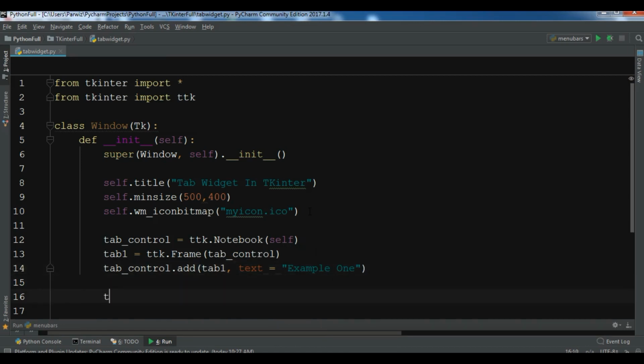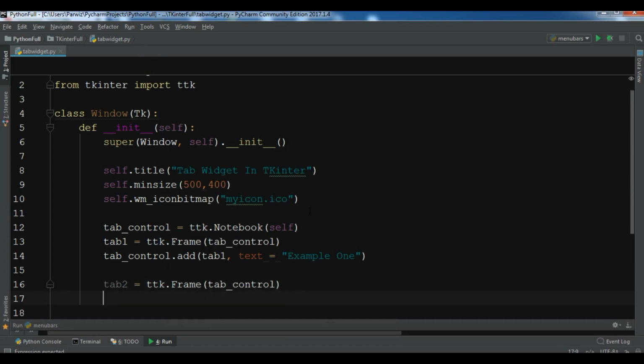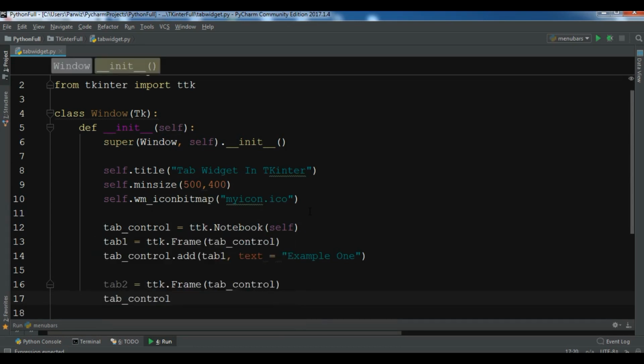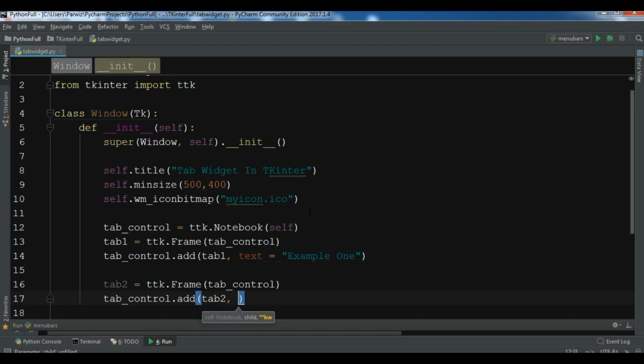And now the same, we are going to create a tab 2. So ttk.Frame, and we need to add our tab control to our frame, and after this we need to add our tab 2 to our tab control. So tab 2, and the text is, let me just give it example 2.